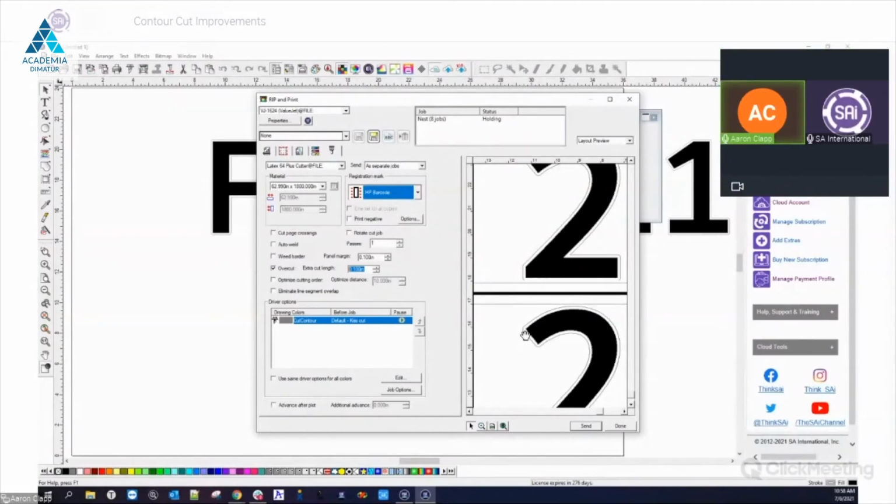Wanda just sent in a question. Can you explain about the cutting when there is more color in a job?